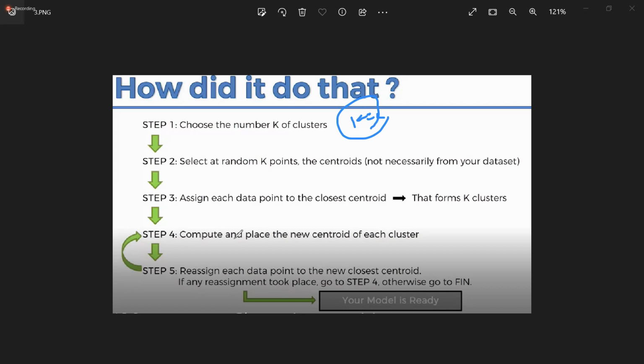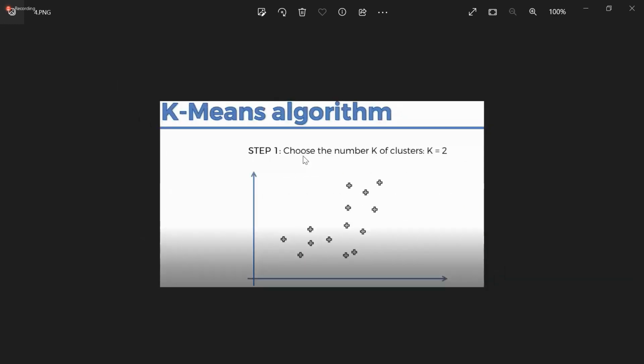Compute and place the new centroid of each cluster. Do 2 and 3 belong to K2 or not? Then we compute and reassign each data point to the new closest centroid. If any reassignment took place, then go to step 4, otherwise go to finish, isn't it? So if you have centroid records, we take the average, or else we close the model. This is the same concept we've been doing here.